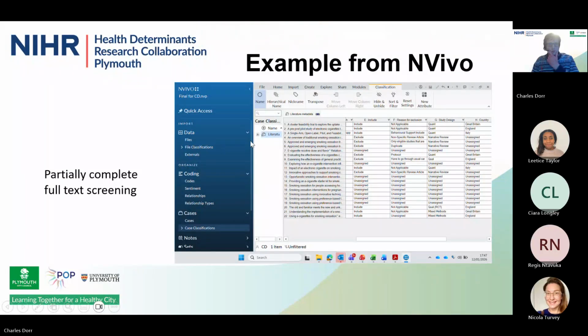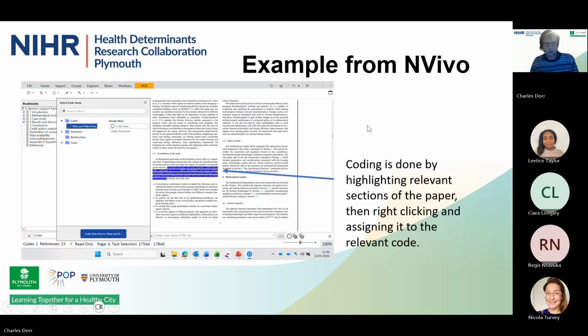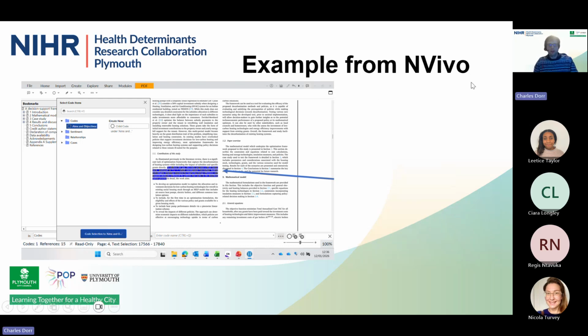So I'm just going to go back and try and share. So the next few slides really, we're just looking at NVivo a bit more. So they basically just outline how you can create new codes. So we've kind of covered that by just going directly to NVivo.